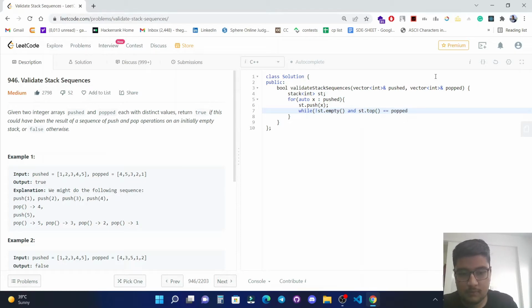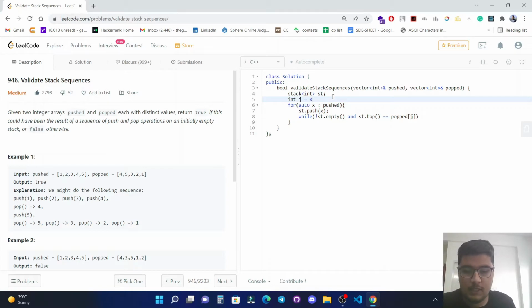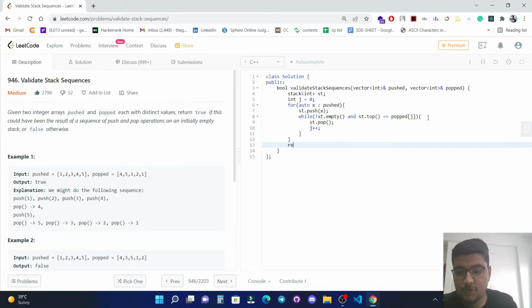popped j. Let's take an integer variable here which we will be taking the track of popped element. Let's initialize it with 0. Alright, now let's just pop out the topmost element from the stack and increment j. Alright, at the end just return stack.empty. If the stack is empty at the end, then it will return true, else it will return false.